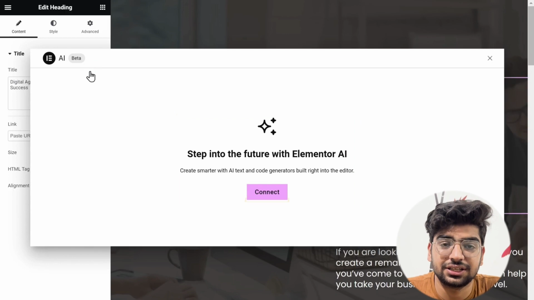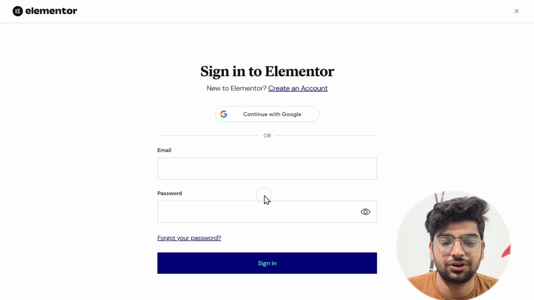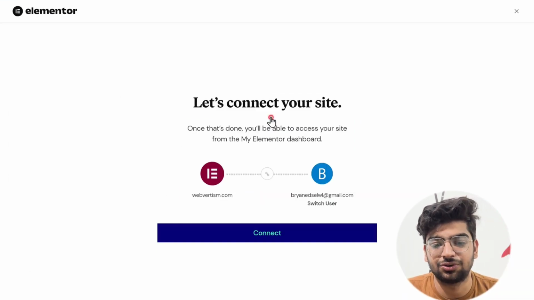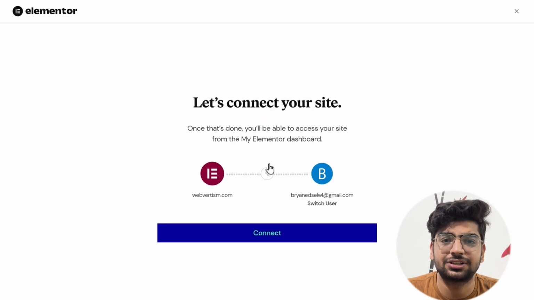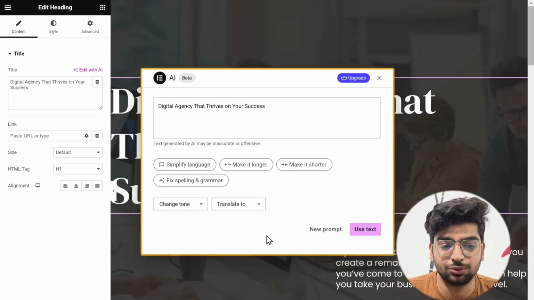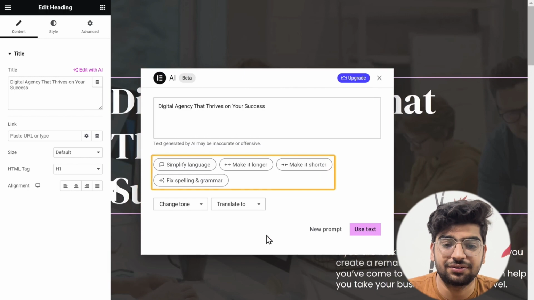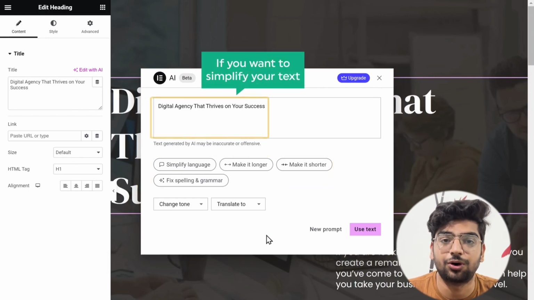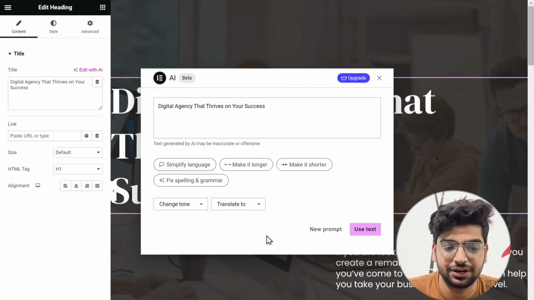You'll get this editing section just like other AI tools. Just click on edit with AI and it will ask you to connect and sign into Elementor, and you can just do this by continuing with Google and just write in the AI beta version whatever you want for your website to get upgraded. And you can also add prompts, whatever you want, if you want to simplify your text or you want to make it longer.